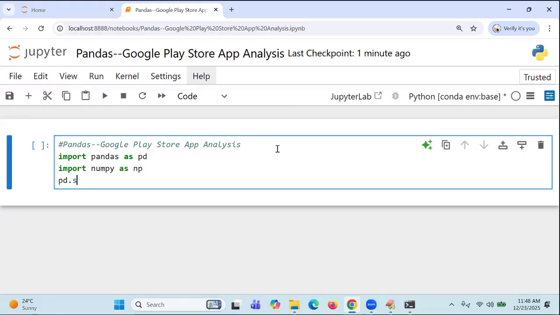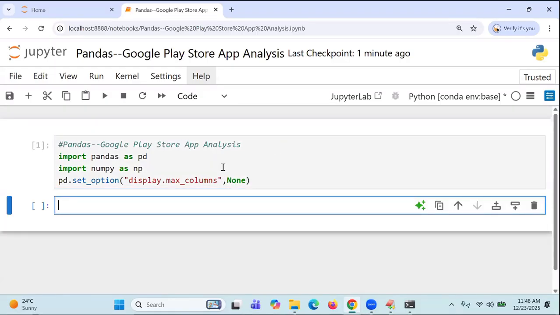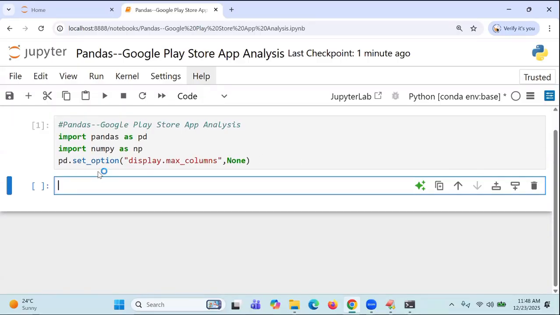pd.set_option. This is something like a margin setting. When you take a printout, the DTP operator sets the margins in MS Word. Like that, I'm just doing one small setting. Don't worry about it. display.max_columns, None. You write it. I just wrote it like that, and there is nothing to bother about. I will tell you why after 2 minutes.